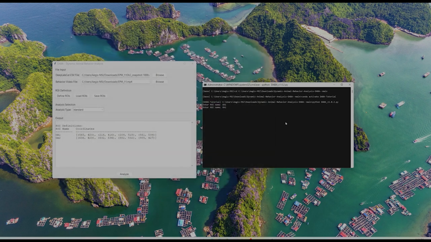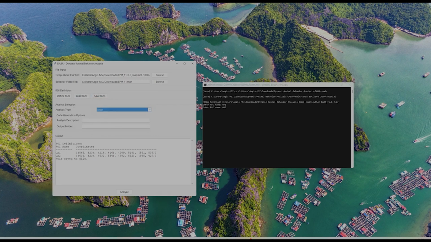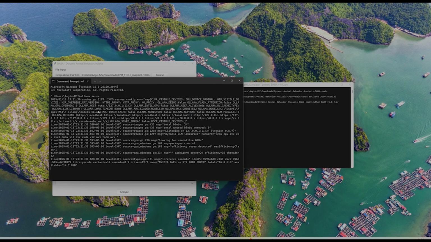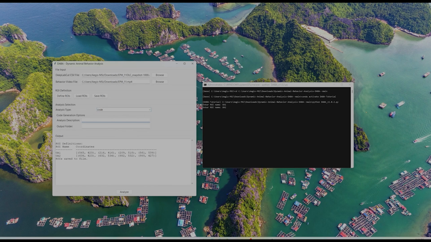Okay, so closing that out, and this time around I'm actually going to hit save so that my ROIs save, and I can just hit load ROIs next time instead of redoing my ROIs. This time over to code, and just to make sure that my llama server is running in the background, it is. So, analysis description.